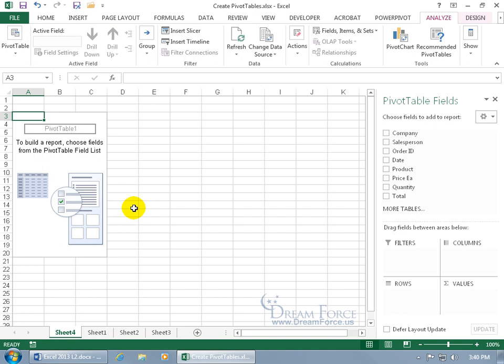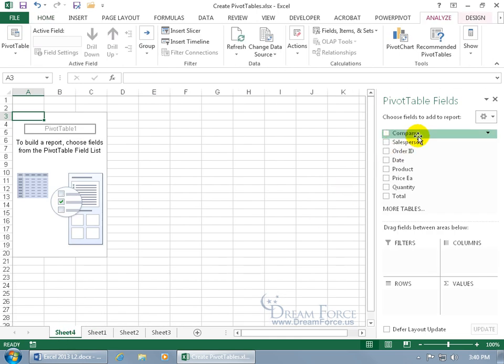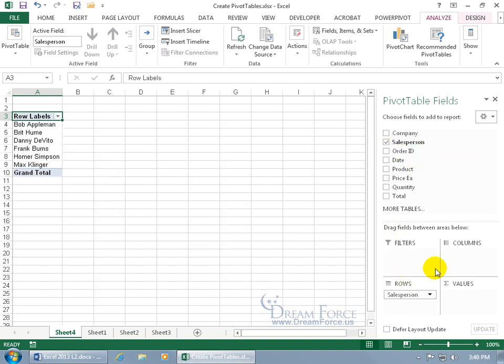That's the Frankenstein that we're going to build by choosing those fields from our field list over here in the task pane. Now, where are these fields coming from? Again, we inserted the pivot table on a new worksheet, and the database is on sheet 1, and the fields are coming from here. Company, salesperson, order ID. So just go ahead and check one to add it. When you check it, it adds it in one of the 4 fields down below, and you can also see it over here in the pivot table.